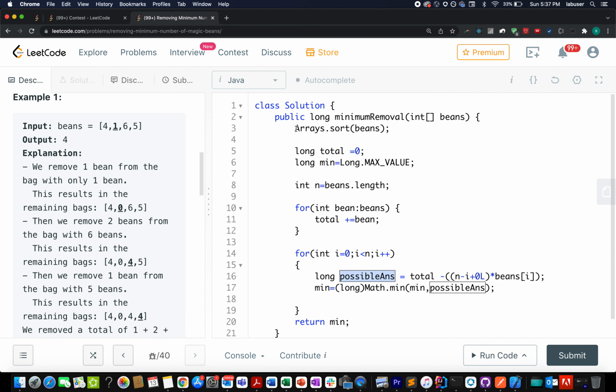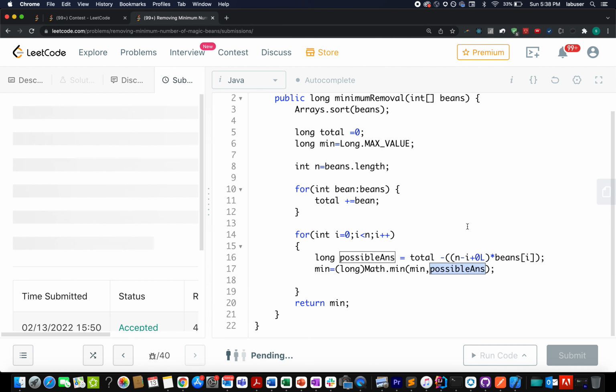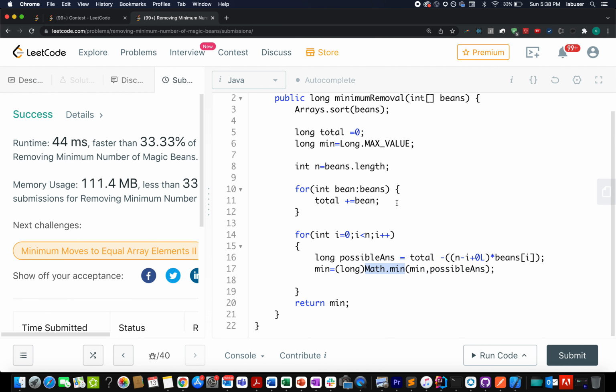So here what I have done, in the first row, we will sort these beans. I'll create a total variable that will store the sum of all beans present in my beans array. I've created a minimum value and initialized it to Long.MAX_VALUE. Going forward, I have created a variable possible answer, which is equal to total minus n minus i into beans at the ith index, the current element into consideration. I choose the one that leads to the minimum value out of all the possible values, and I simply return the minimum one that I was able to figure out.